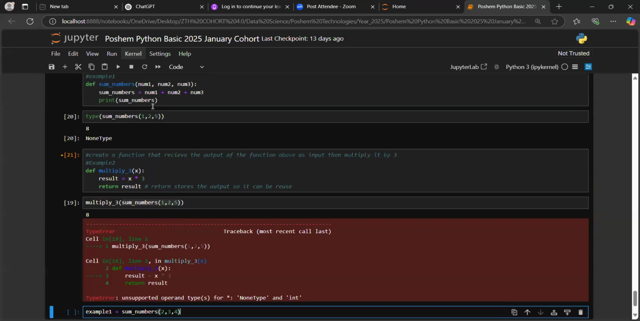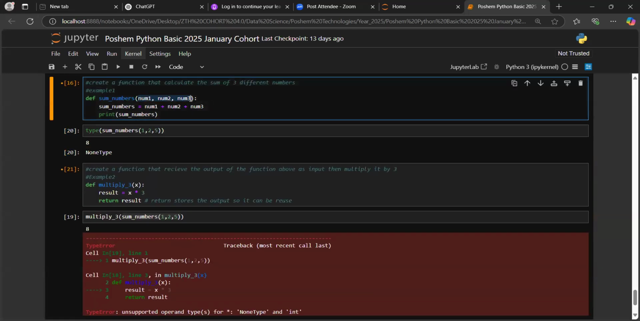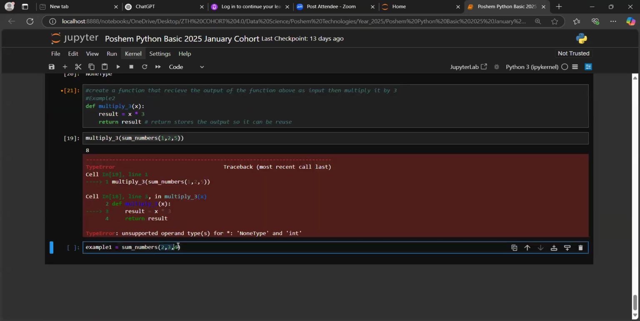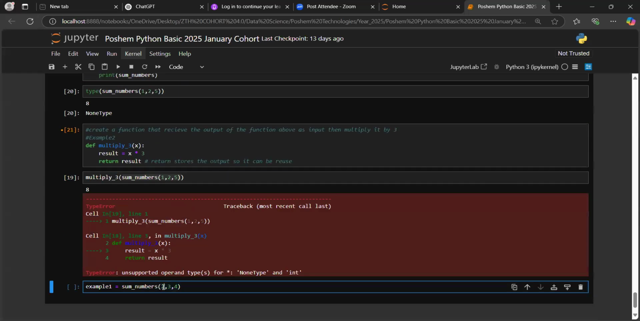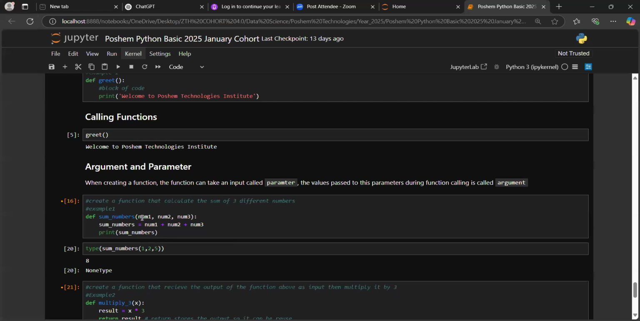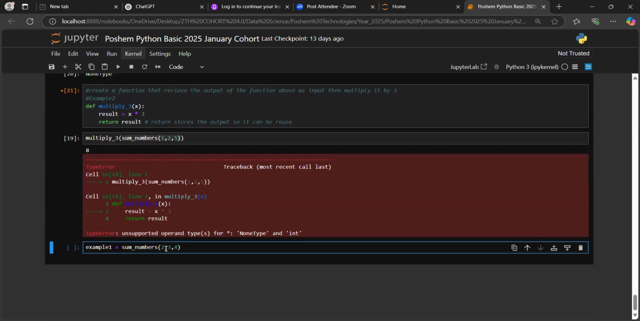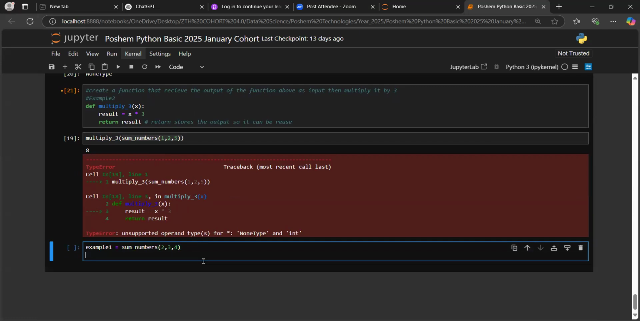Now this is a parameter. This is an argument. The arguments are what? The values passed when you are calling a function. Function calling is called an argument. So these are arguments. The values can change, as long as they follow this convention. The values can be anything. It mustn't be 1, 2, 3, it can be 1, 2, 5. Are you getting me? Now I've stored example 1.